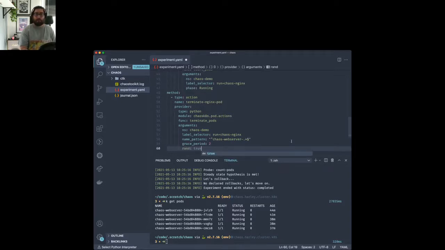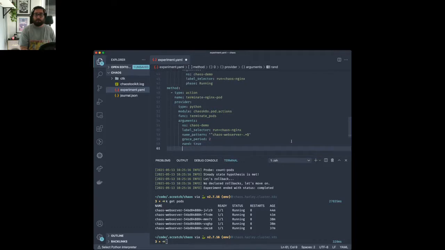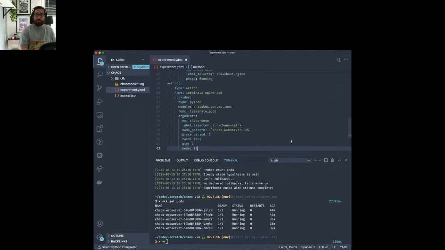We want the pod that will be terminated to be picked at random, and we want the quantity to be 1. And we'll also set the mode to fixed. So we'll run our steady state, we'll terminate a pod, and then we'll run our steady state check again. And that will be the whole experiment. So let's try that again.